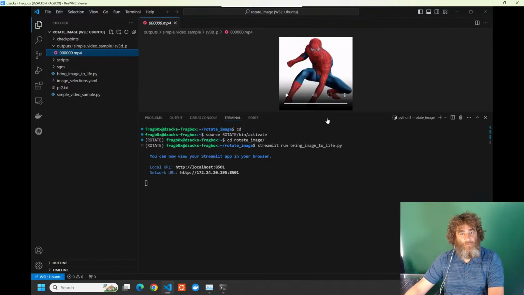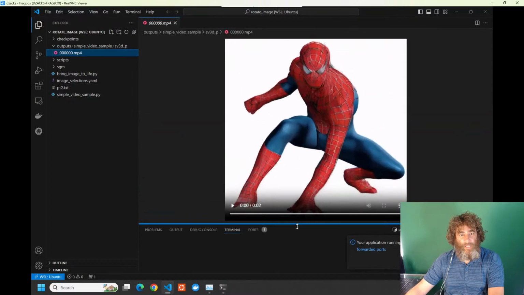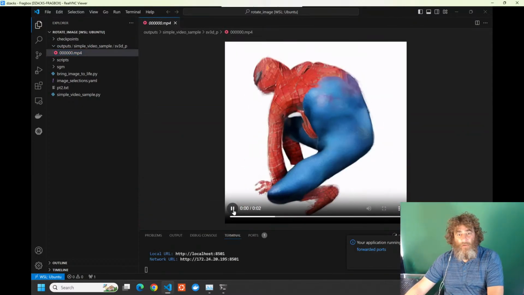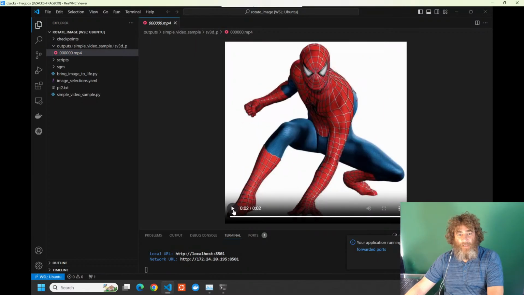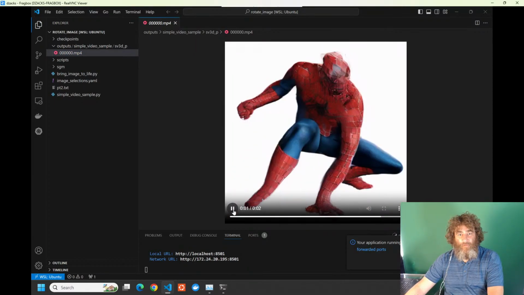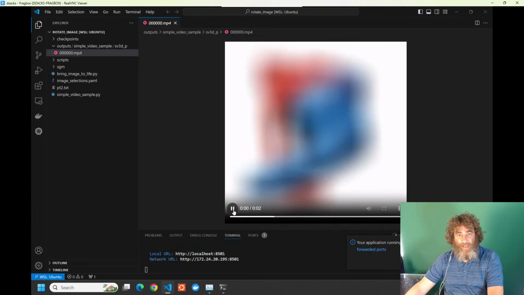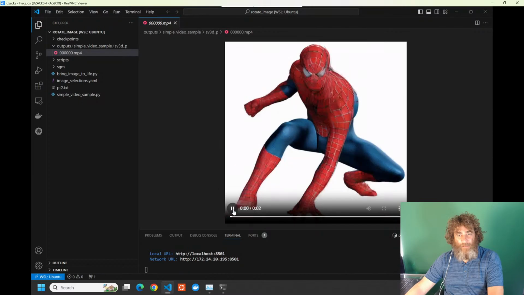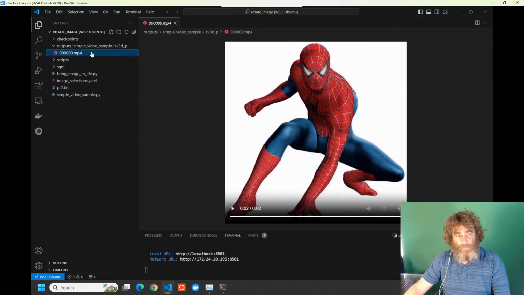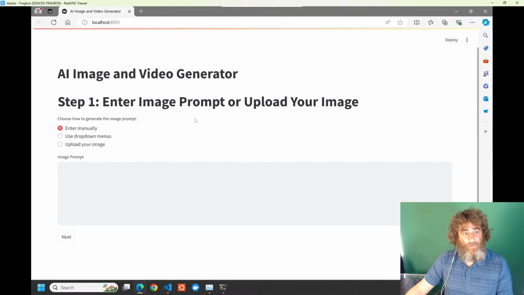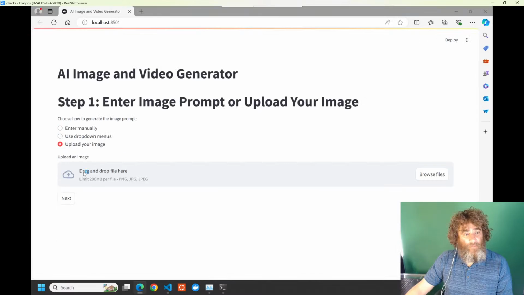Okay, so what this one can do is take an image, ideally with a white background, and animate it, meaning a full 360-degree view of it. Now, Spider-Man's not the best. You can see his masks, and he kind of has a hump on his back, but pretty remarkable, right? So I'm just going to delete this, and we're going to go into the Streamlit, and we're going to upload an image.